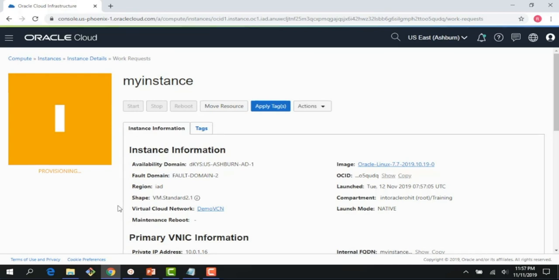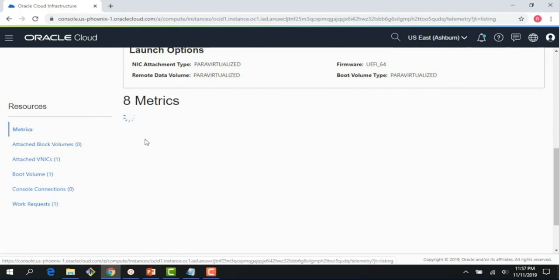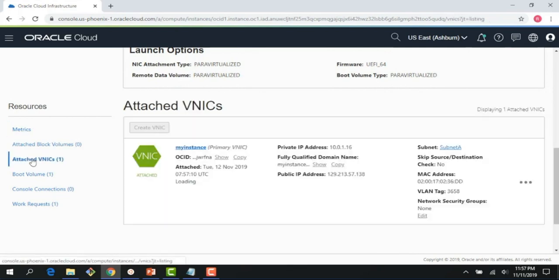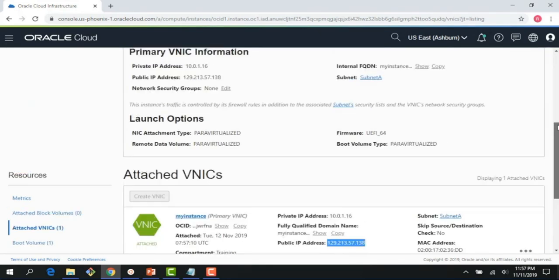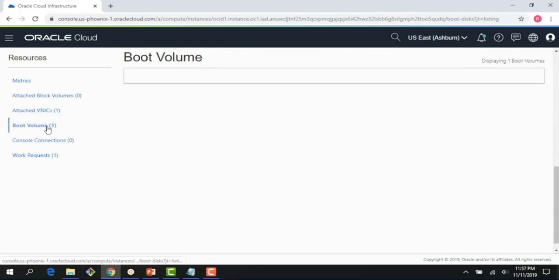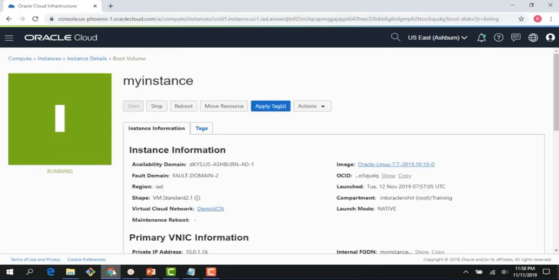As the instance is coming up, let me just scroll down. You can see the progress here. You can also see things like metrics. If I click on that, metrics are still not available because it's coming up, but you can see the attached VNIC, and there you see the VNIC has been attached, and this is the public IP I get. So if the instance is up and running, looks like it's still provisioning, I can SSH into that. So we'll do that. There's also boot volume. We'll talk about boot volume in the next module. And there are some other capabilities which are there. So right now it says running.